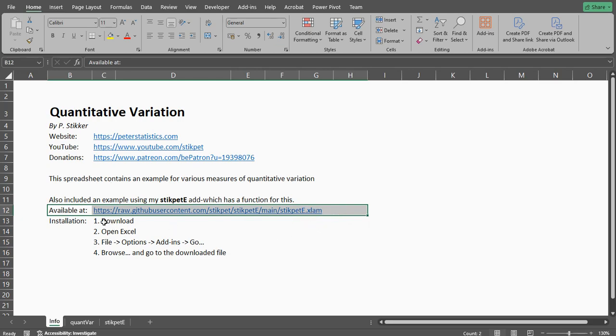My add-in is available on my GitHub account, so if you go to this link you can download the stikpetE add-in. Once you've downloaded the file, open up Excel, go for File, Options, Add-ins and click on the Go button. Then go for Browse and go to your downloaded file. That should install this add-in and give you access to a lot of additional functions.